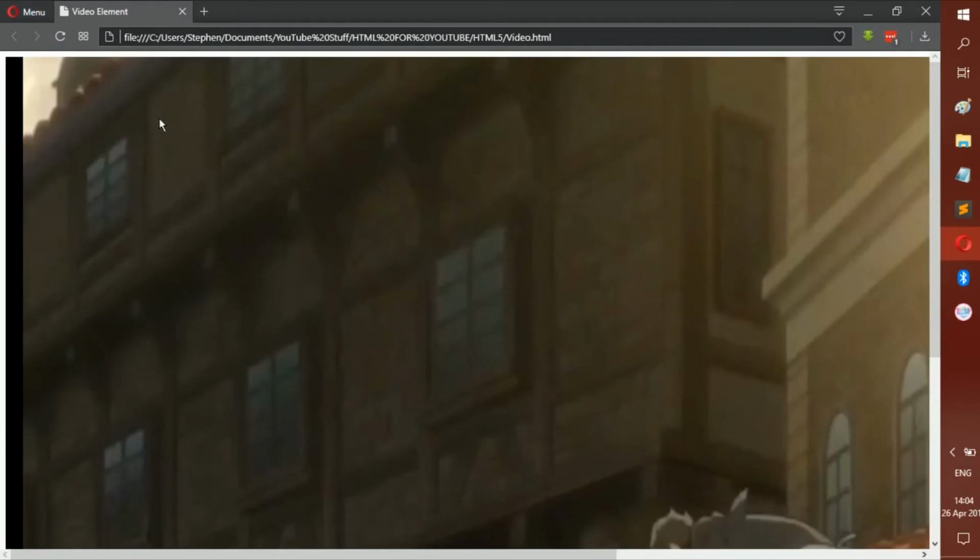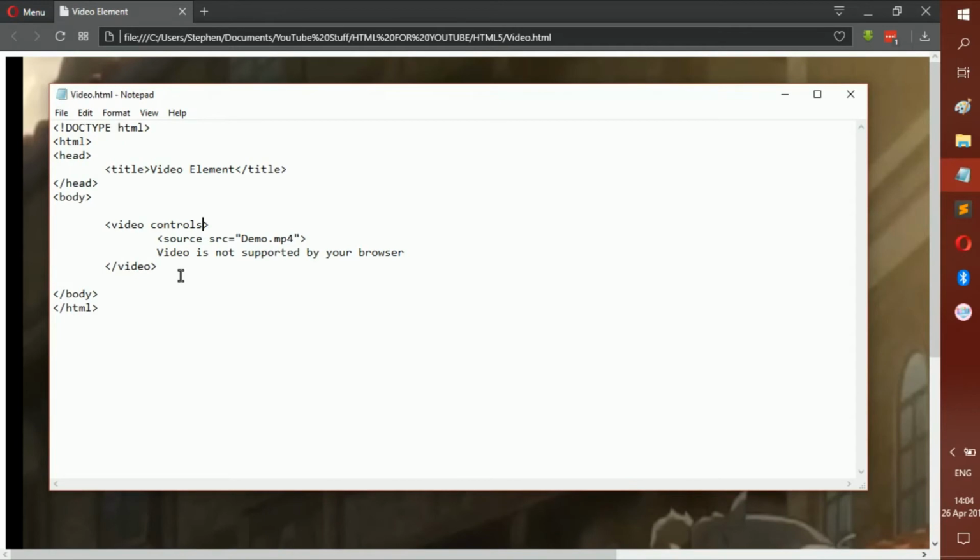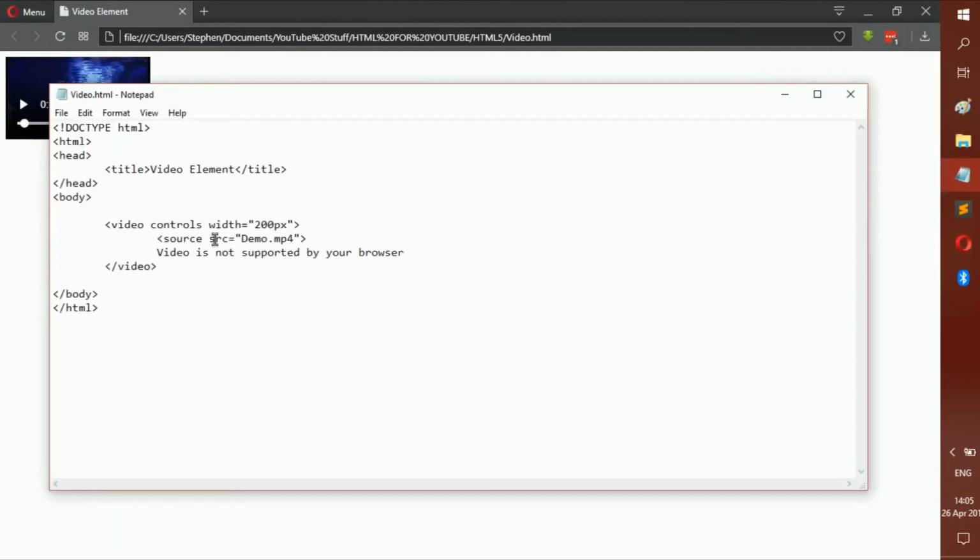Now, unlike the audio element, the video element doesn't always give you the size that you want, so most of the time you will have to resize it, which is pretty easy to do, and by now you should be able to do it by yourself. But anyways, let's just make the width, let's say around 200. Now, as you can see, it worked perfectly fine.